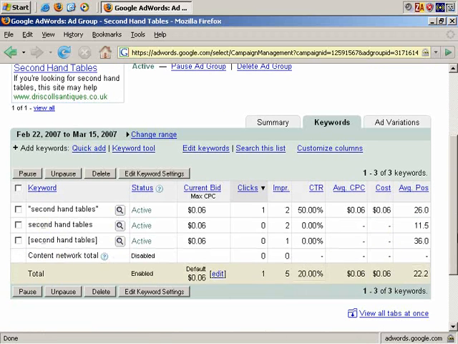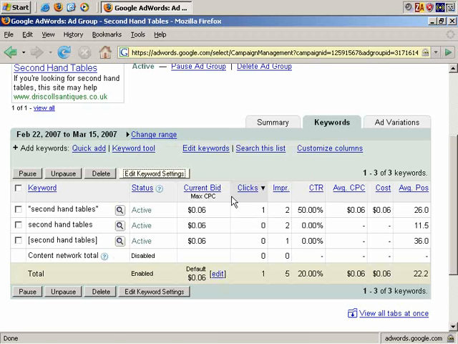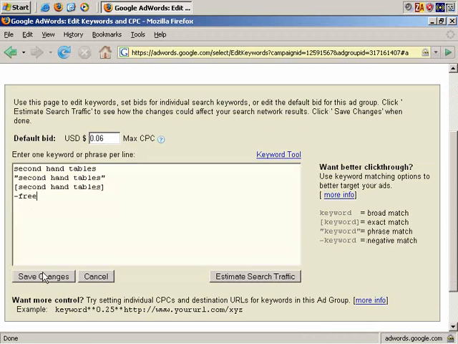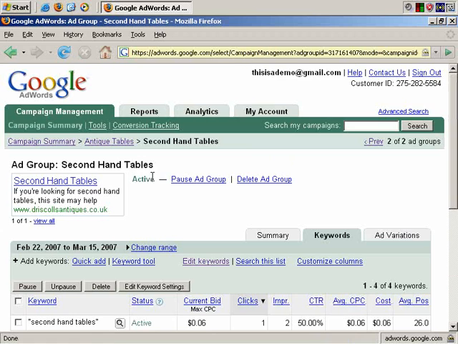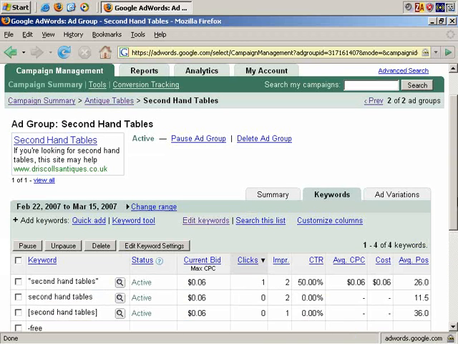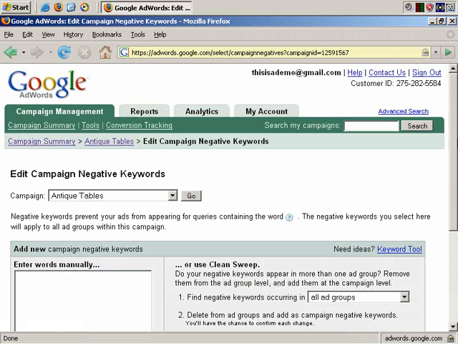I'm going to add a negative keyword. Edit keywords, and add again a -free, save, and there it is. Now let's go back to the campaign level and try again. Here it says, one campaign level negative keyword. Click on Edit, and let's try to run Clean Sweep again.